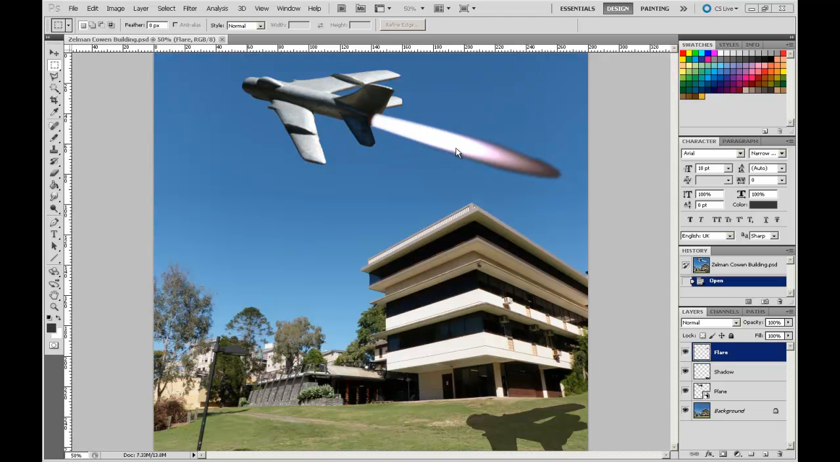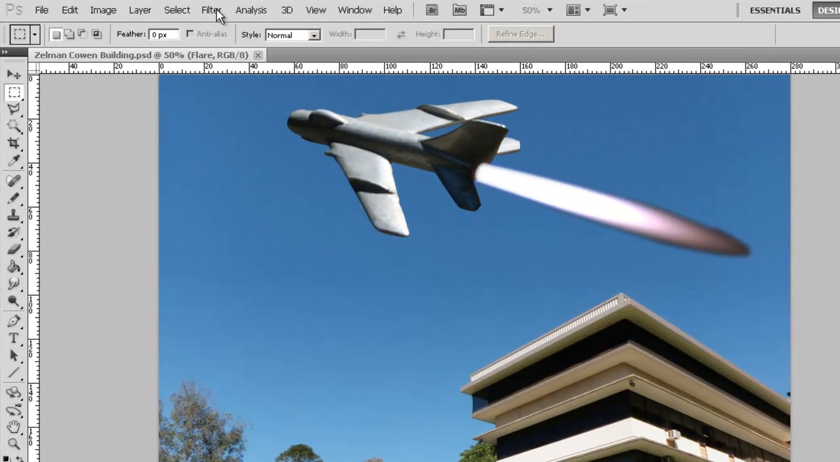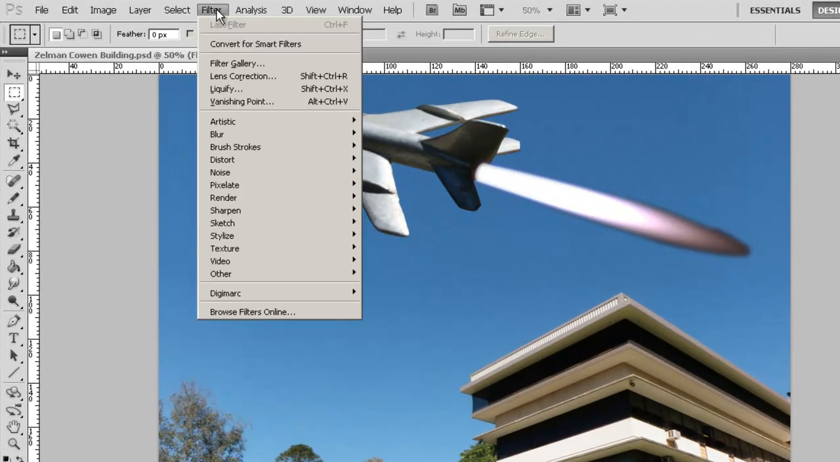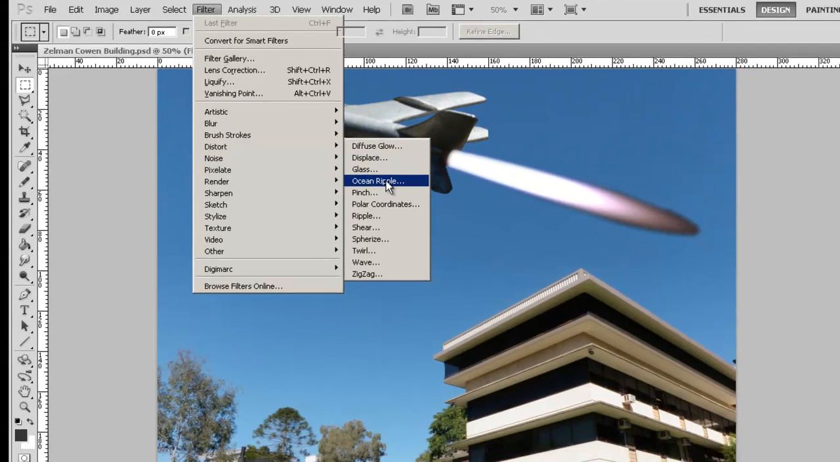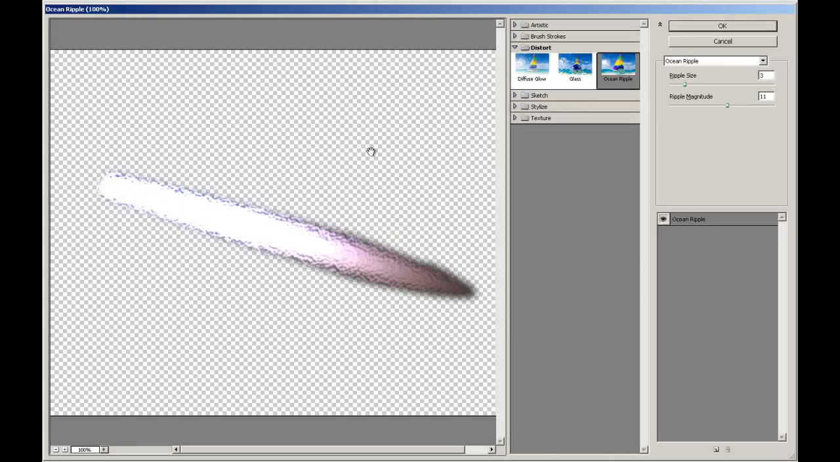Now we can do that through the filter palette, which is in the pull-down menu, and I'm going to introduce a bit of distortion. You can play around with the different versions of these, but in this instance I've already looked at the ocean ripple and I think I'm going to apply that. So I'm going to open that up.